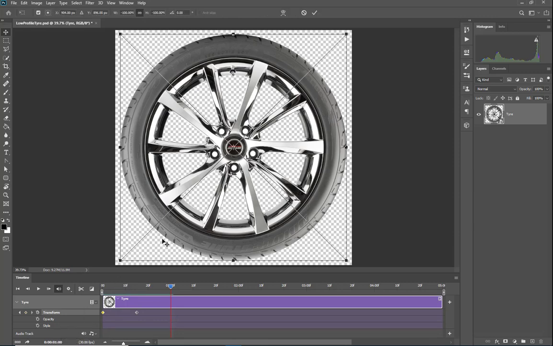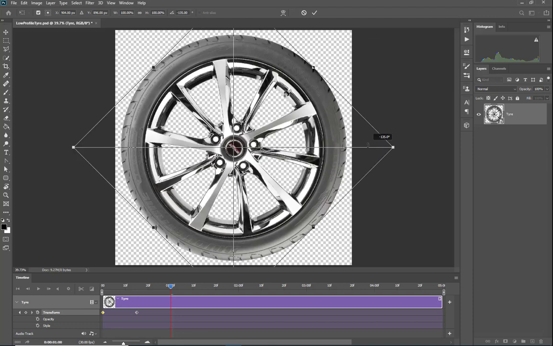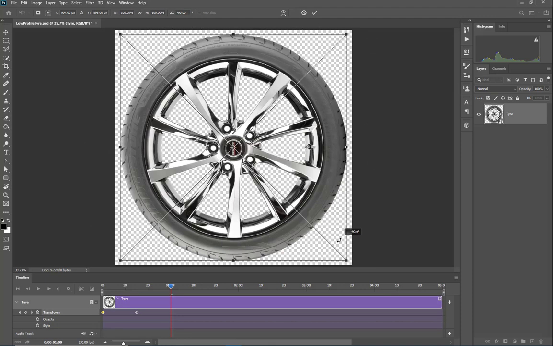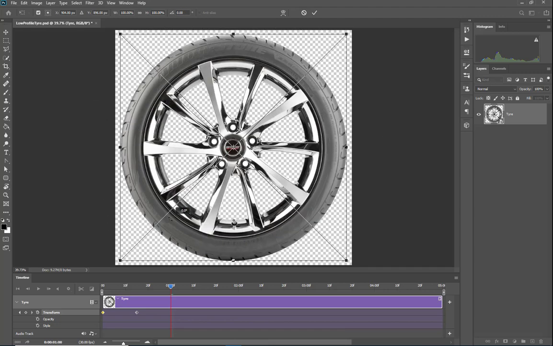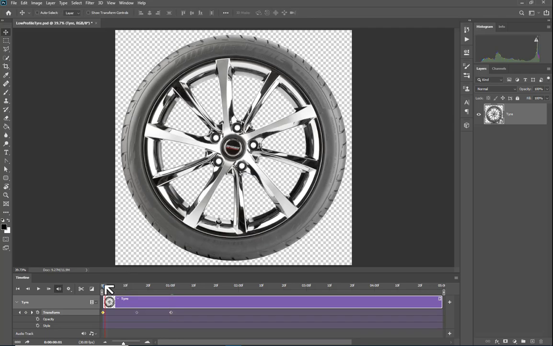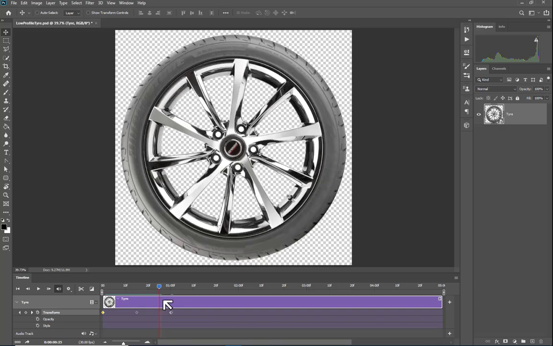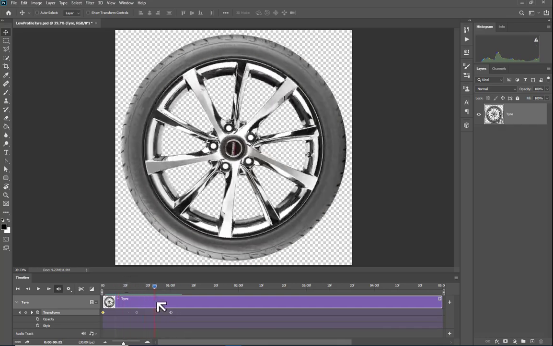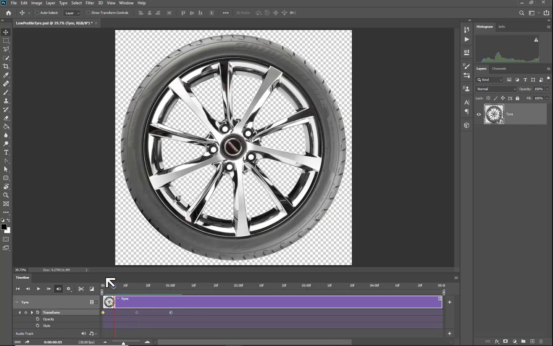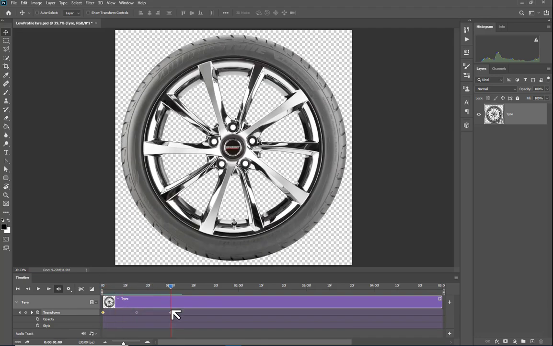Again, Control T, holding down the Shift key this time from the start, and you can see this jumps by 15-degree increments. Again, bring it round to 180 degrees, and you'll notice it actually says 0 degrees. Just ignore that, hit enter. Now let's have a look at how this plays. Yes, it's still going in the same direction. That's good. We have our complete rotation in 1 second.